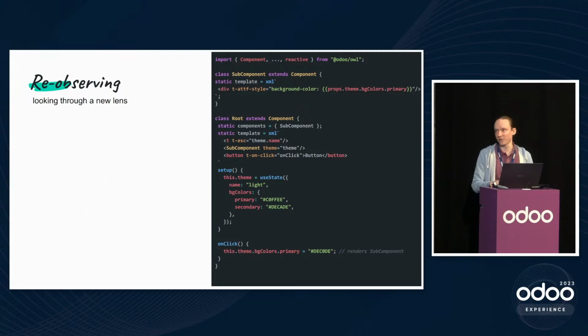The reactivity system also allows re-observing state objects. The way that this works is that sometimes you have a state object that contains many things, but many components want to observe specific pieces of that state, and so in order to render the right component, it's possible to re-observe reactive objects that come from another component in one that you're writing right now. And this is done automatically for props.